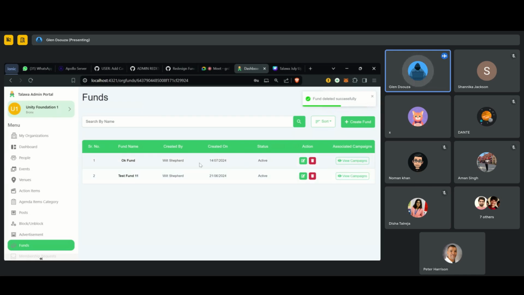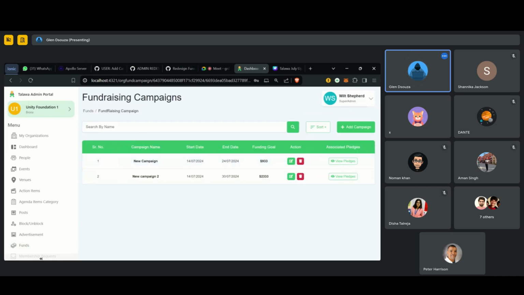Then from these funds, let's say I want to see the campaigns which are associated with them. I can go to those campaigns from this button, view campaigns. And this is the breadcrumbs which I was talking about. We can go back and forth from screen to screen. So these are the campaigns.